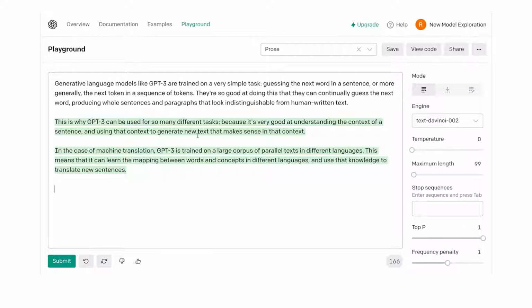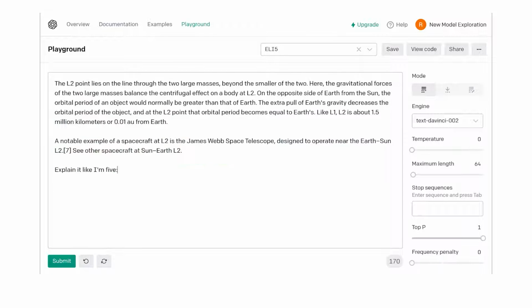Let's move over to another prompt to show how we can coax more specific behaviors out of GPT-3. In this prompt, we're passing GPT-3 a complex scientific entry from Wikipedia about the Lagrange 2-point, the place where the Earth and Sun's gravity are equal and therefore cancel out. Note that at the end of this passage, we added the text, "Explain it like I'm 5."